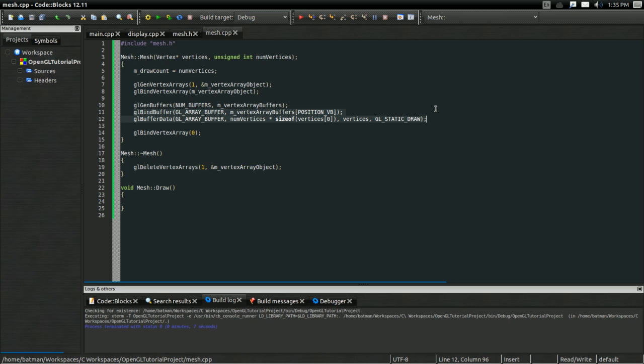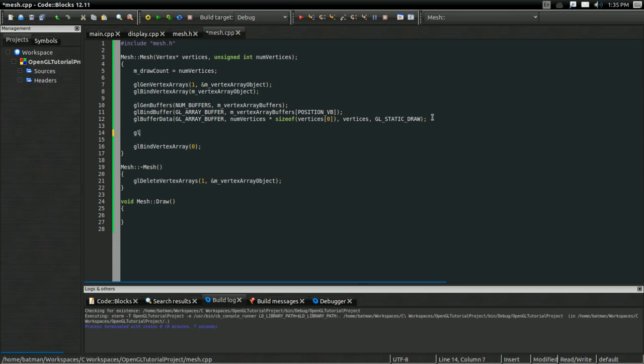So with that, it takes a bit of explanation, but it's really not that complicated what's going on here. We've finally taken our data and moved it onto the GPU. Now, we have to tell OpenGL how to actually interpret this data once it's trying to draw it. And the way we do this is with a GL enable vertex attrib array.